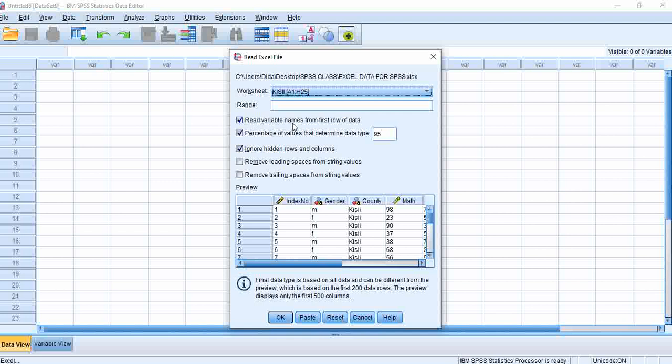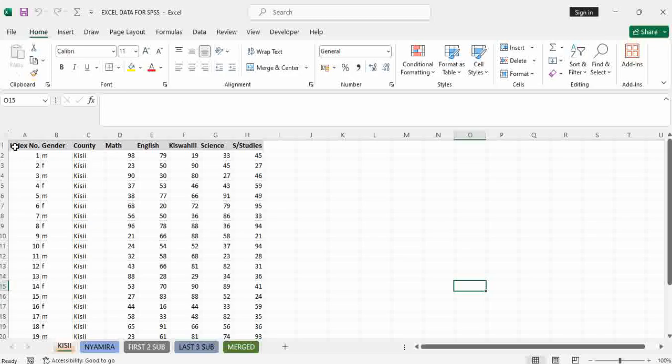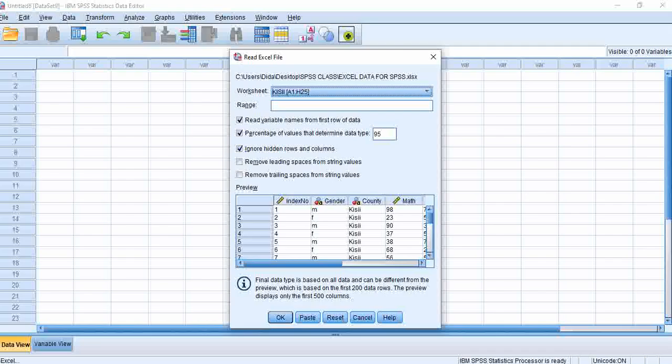Read variable names from the first row of the data. As you can see, the first row of the data is this one, and it contains the variable names. So that is very okay. Percentage of value that determine data type is 95%. So this is how SPSS tries to identify the data type of the variables that you are dealing with. Of course, the scale of measurement that we have talked about. Is this nominal? Is this ordinal? Is this interval? Or is this ratio?